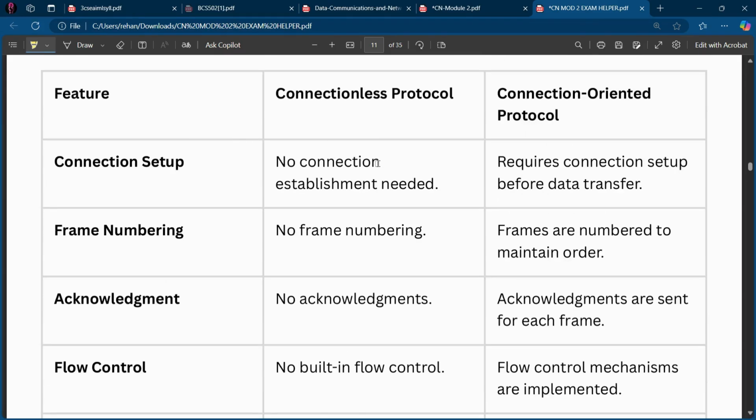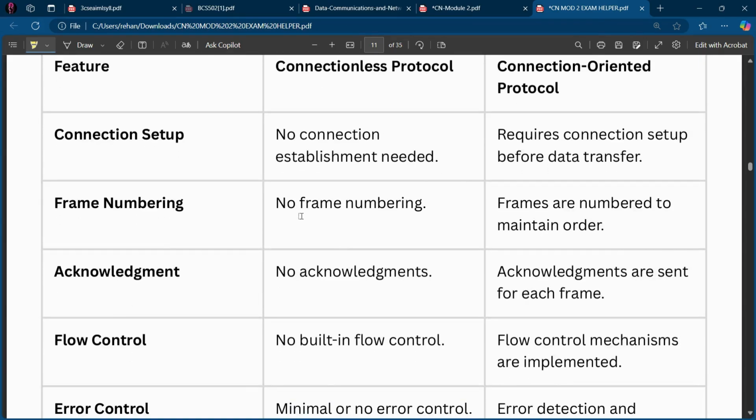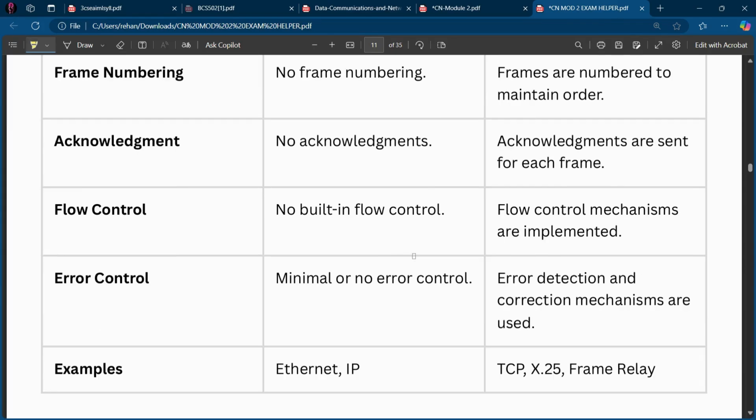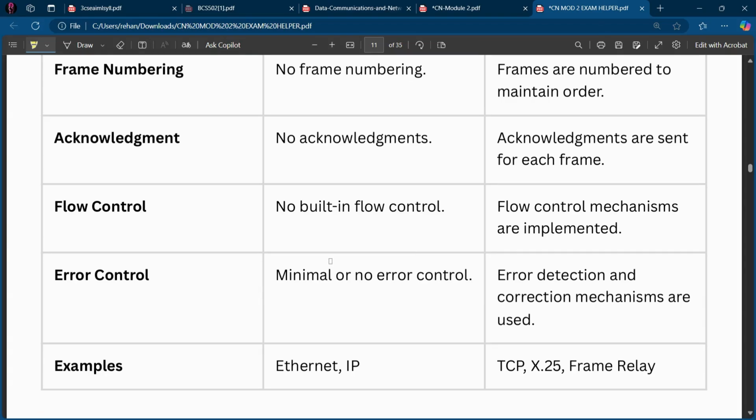Frame numbering: connectionless has no frame numbers, but connection oriented maintains frame numbers. Acknowledgements: none in connectionless, while acknowledgements are sent for each frame in connection oriented. Flow control: no built-in flow control in connectionless, but connection oriented has a flow control mechanism. Error control: minimal or none in connectionless, while here error detection and error correction mechanisms are used.